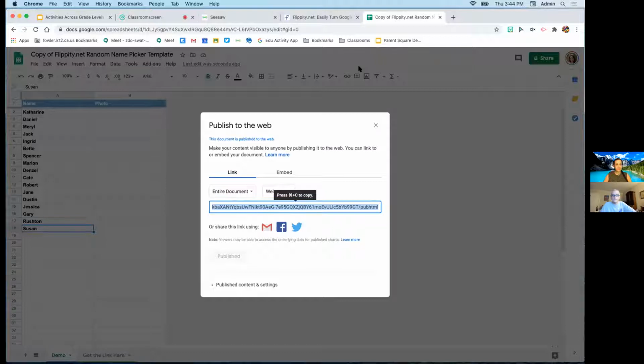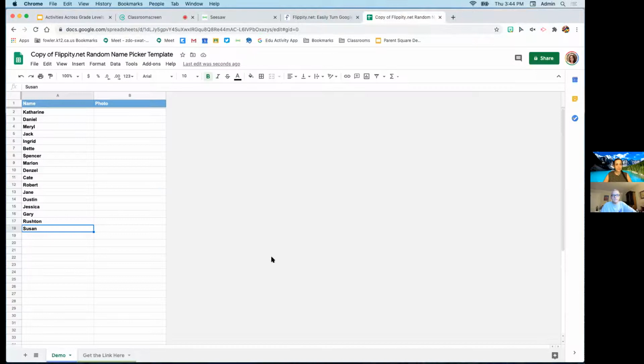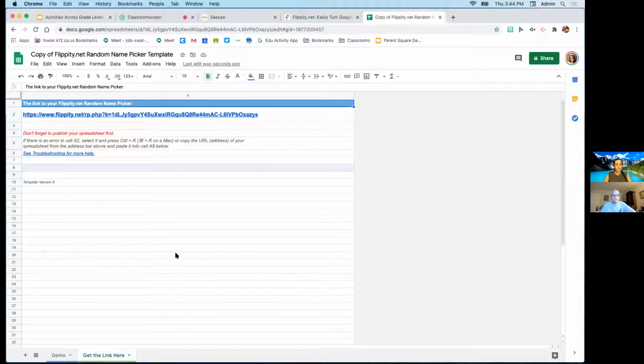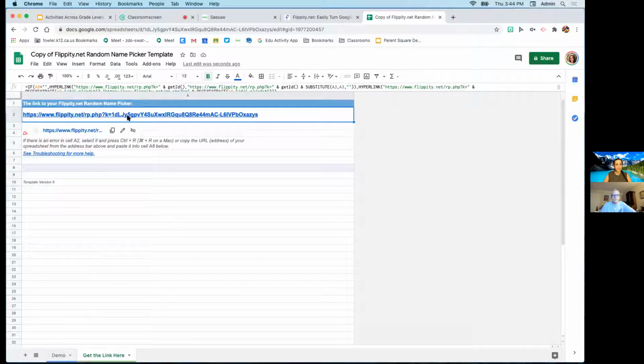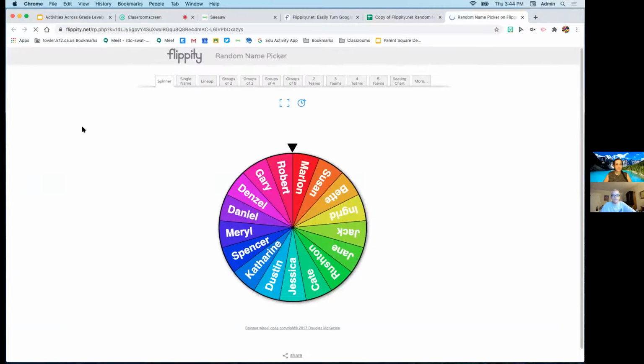I never have to do it again, of course, unless I get a new student, but that's OK. We can get some fluency and practice in our spreadsheets. When I click the activities, something really magical happens. All of the spreadsheet magic of Flippity happens when I click this link. It takes me to a live website where I have, at the base level, a spinner.